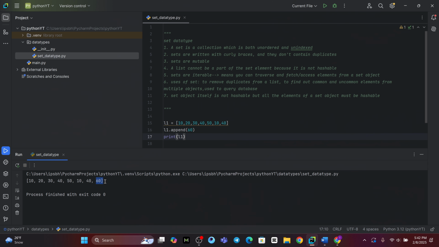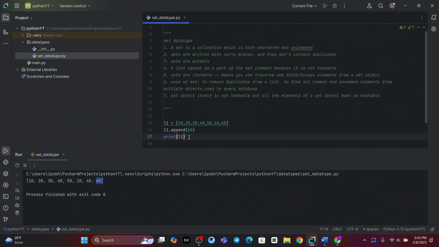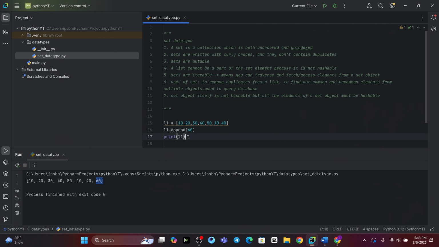Okay. So just like we saw with lists, we can add elements to a list. The same way, lists have other methods where we can delete, we can remove elements from a list. So this makes the list object mutable, right? The same things we can do with sets as well, which we are going to learn when we start learning the methods of sets.